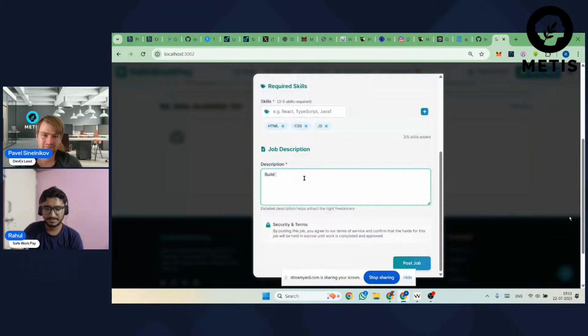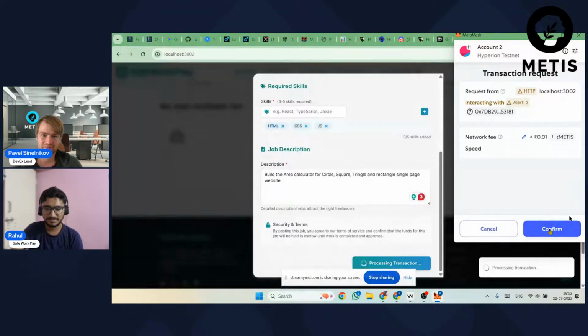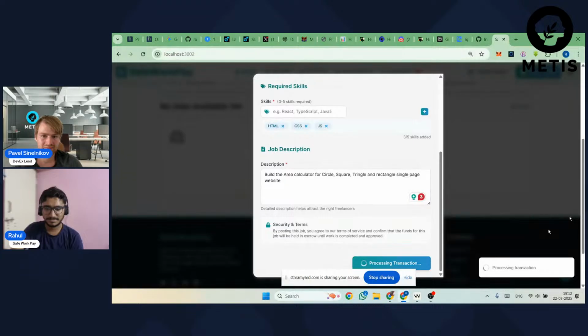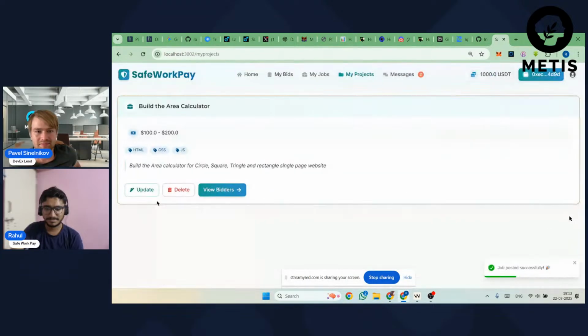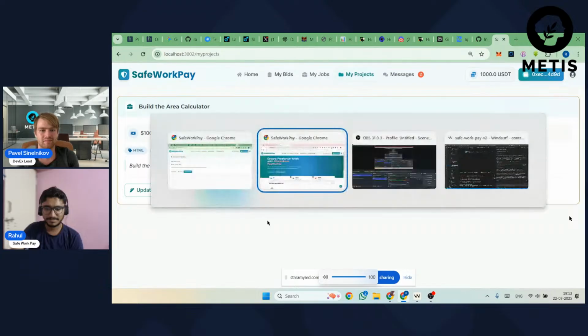This is a simple project. Here the client pays the gas fees. In a future version, we can remove the gas cost by using meta transactions and a relay service, so that there will be no gas fees. Now the client can update the project detail, delete the project, and also view it. So let's go to the freelancer account.